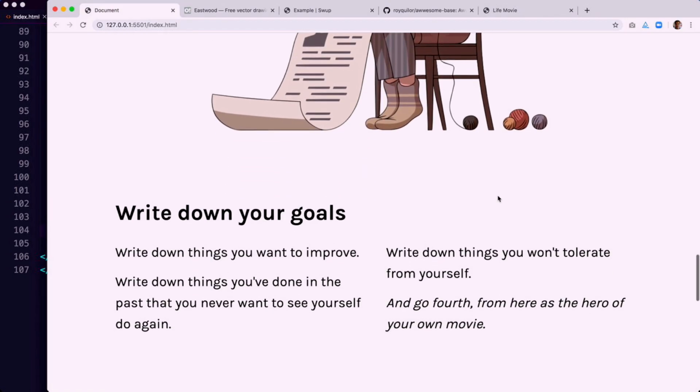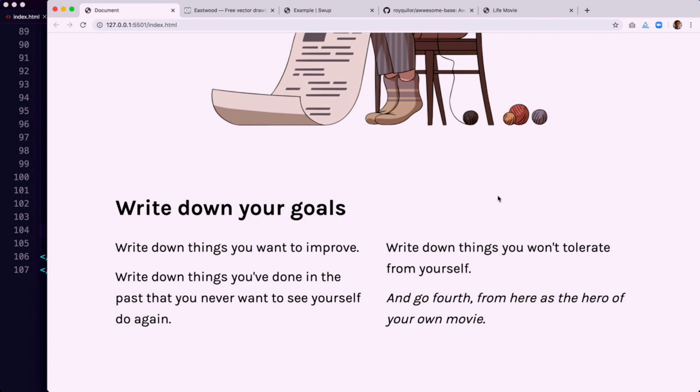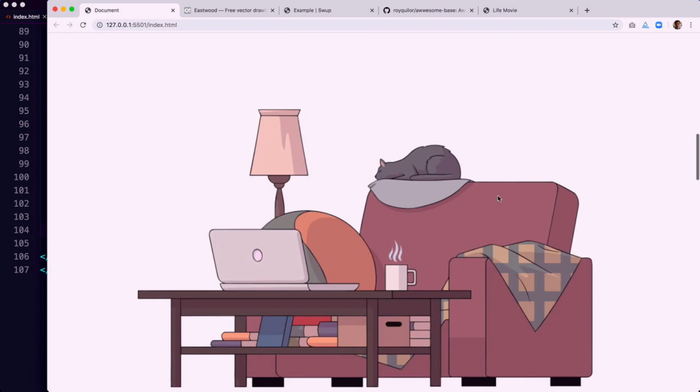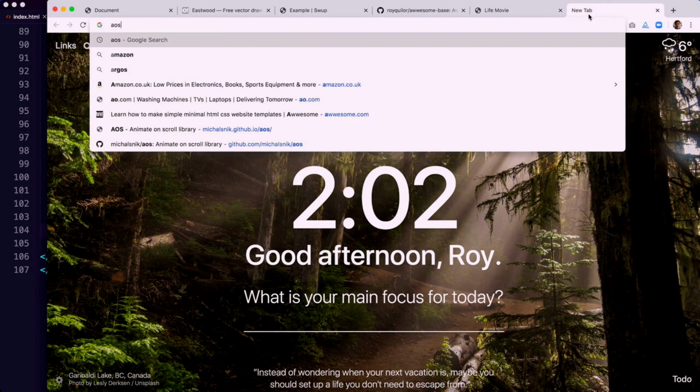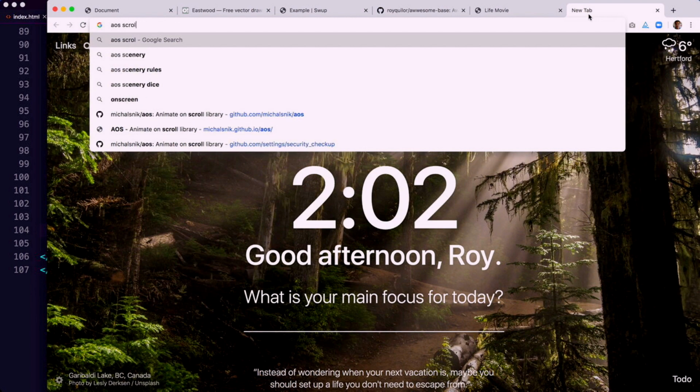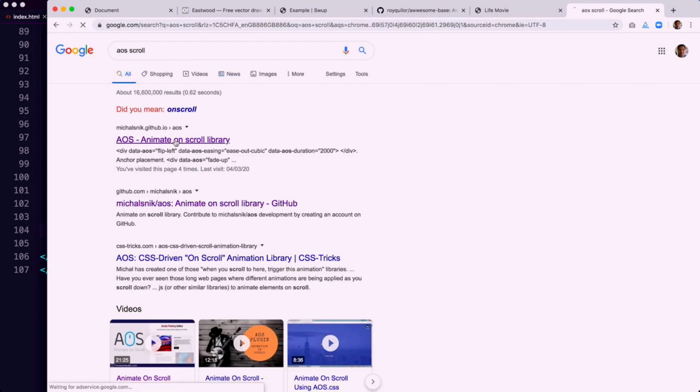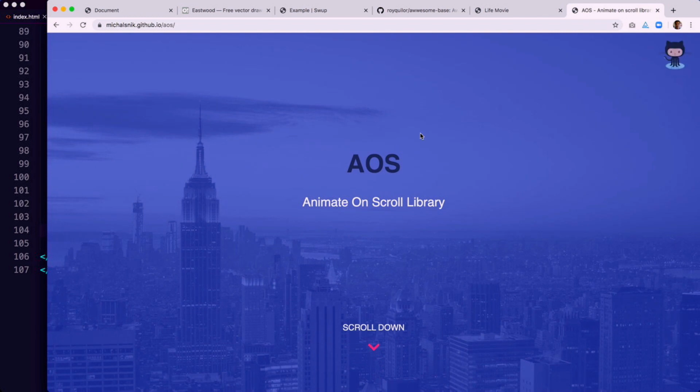So the next level now is to animate on scroll. So we want to fade in these headings. Okay, so let's find that one. So animate on scroll. So here we go. Let's go to the GitHub.